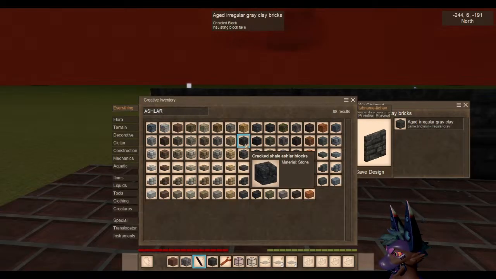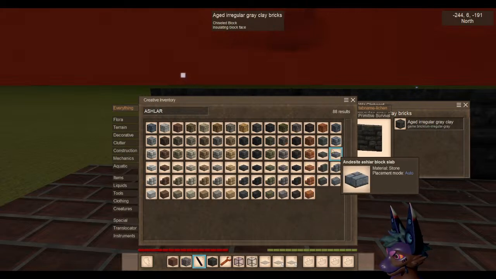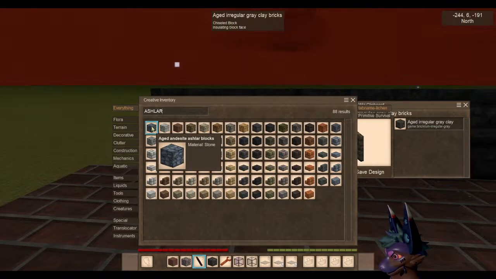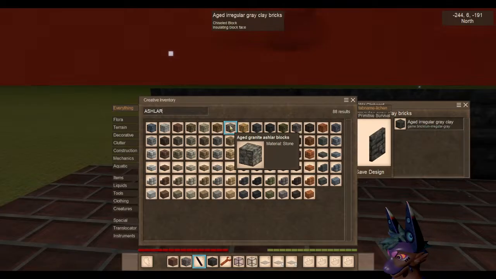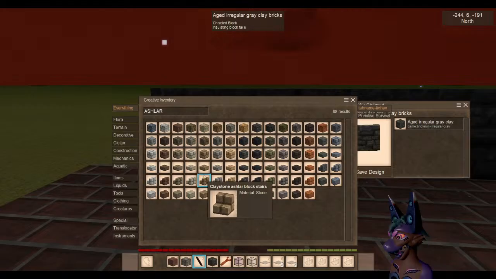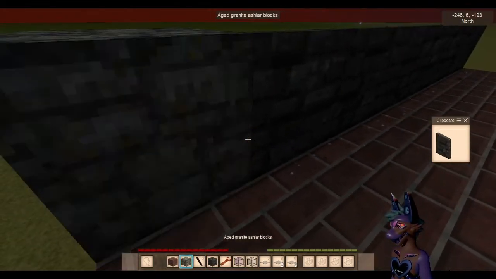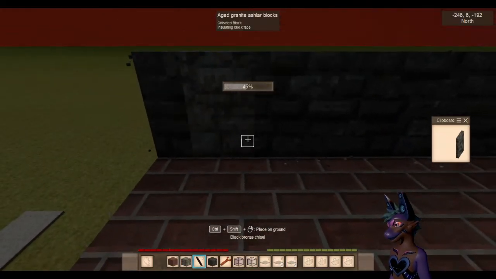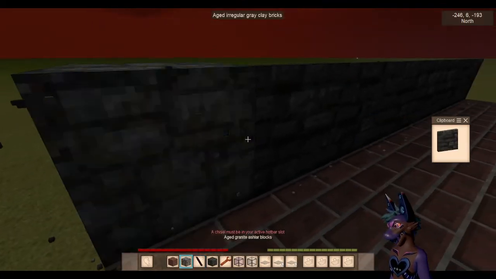Ashlar. So there's shale, cracked shale, ashlar, basalt. We're using cobblestone, was it? Did we? Andesite. No. Aged granite. See, because there's cobblestone, and then let me just perceive with mine own eyes. Excuse you.